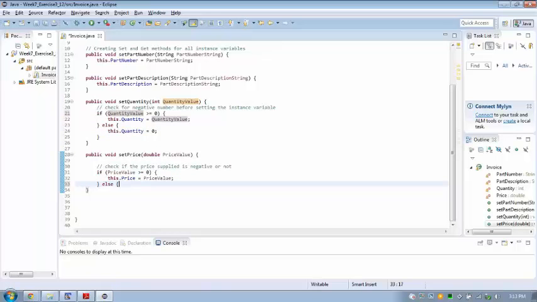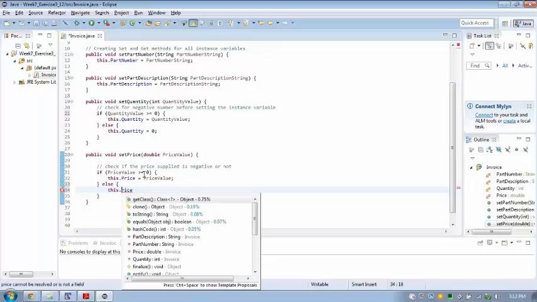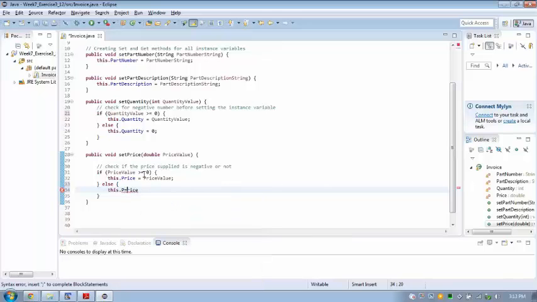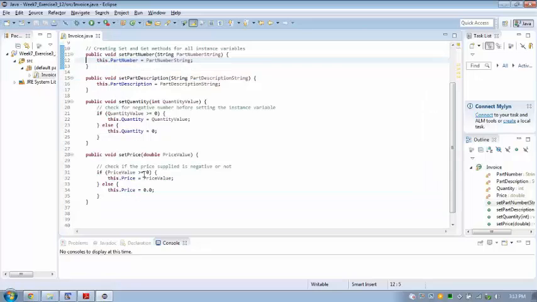Else, we shall say this dot price with a capital P is equal to 0.0 and a semicolon. This is to say all the get set methods are done. We have 4 instance variables, we have 4 set methods. Let's try to make the get as well.